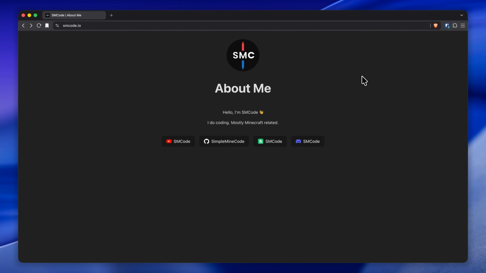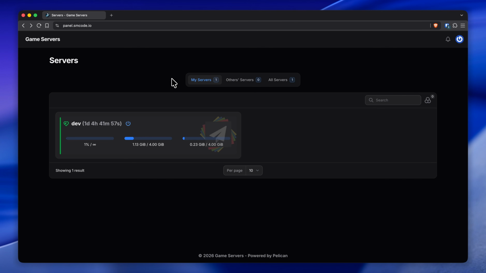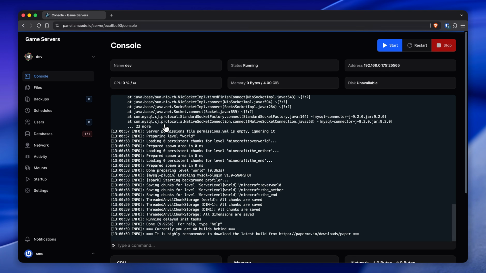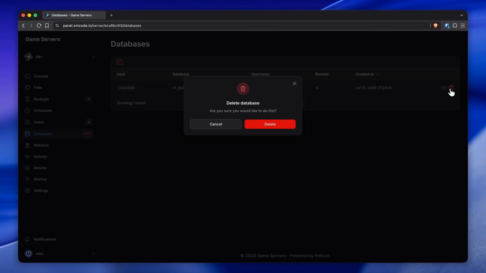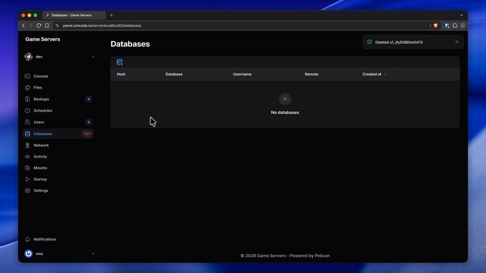The first method will be when you host your server with a hosting provider, because then you probably have a panel that looks something like that. And in that case, you can go to the left here and click on the databases item. I already have a database here, so I'm going to delete it for this video. And you can create a new database by clicking on this button right here.